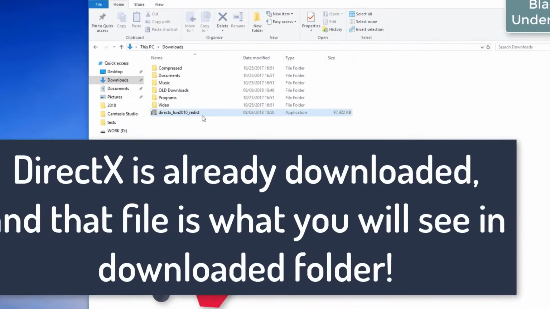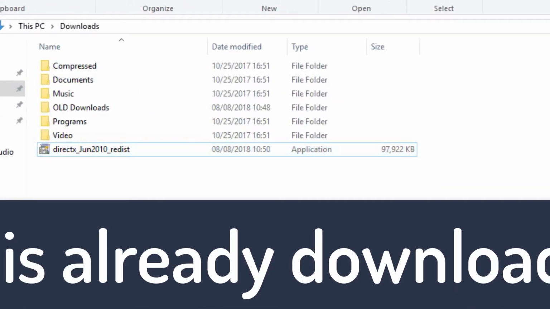What you see now is my folder where I have already downloaded DirectX from the video description.